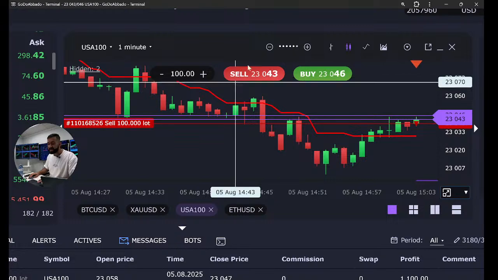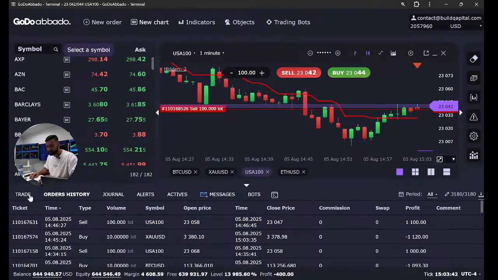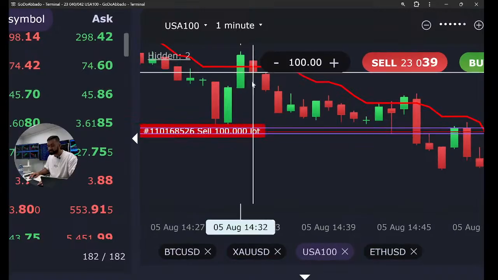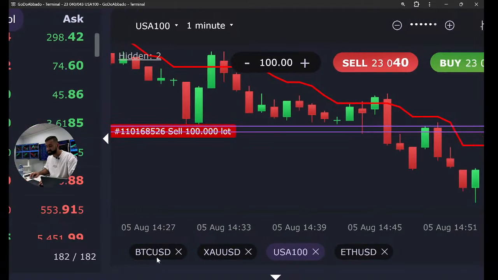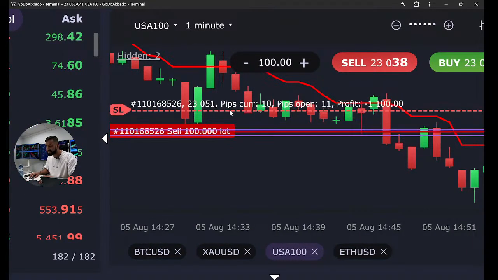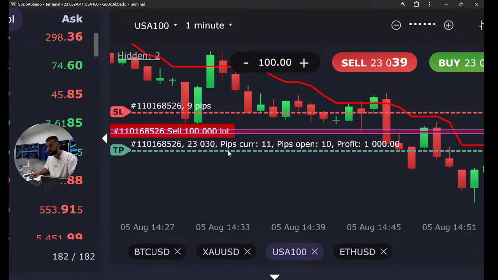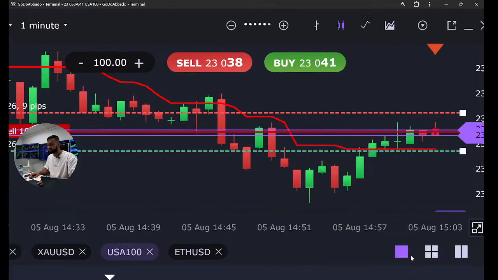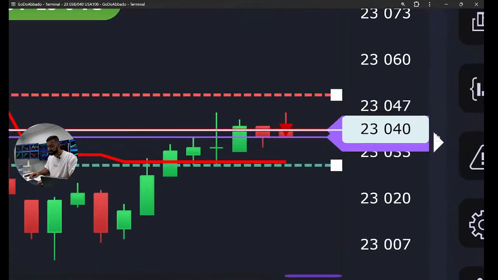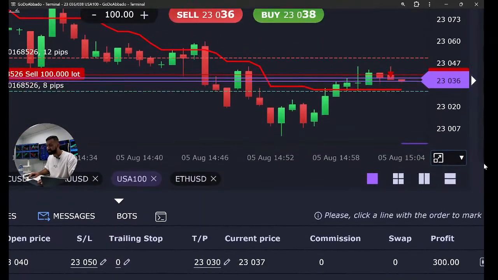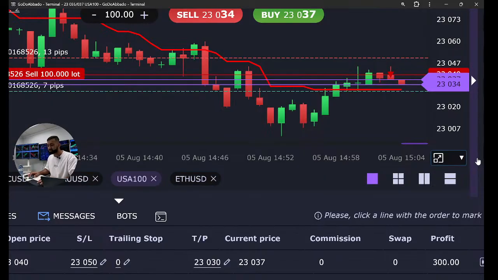So I just entered a sell trade right now. Now I'm going to set my stop loss and take profit. I'm going to click and drag this up right there to 1,000, and I'm going to click and drag this down right here to 1,000. So here's my entry, this is where I entered my trade. I set my stop loss, I set my take profit, and now we're just going to let this trade ride out.